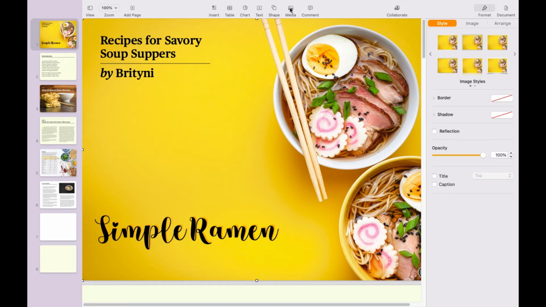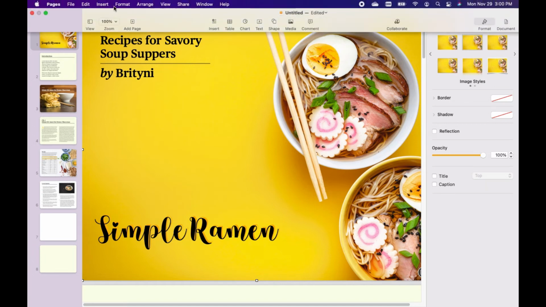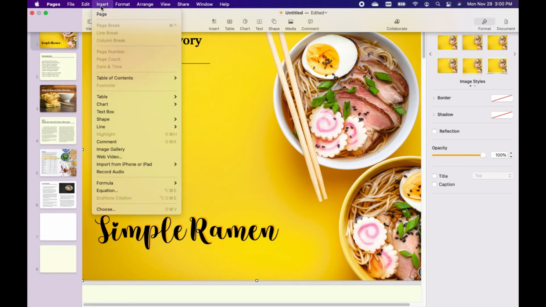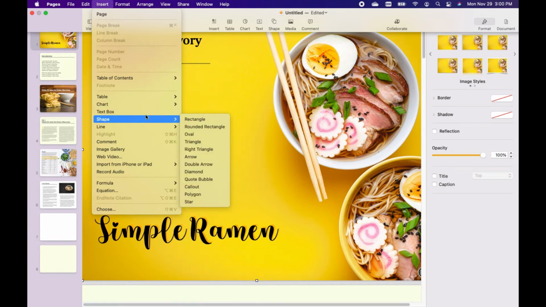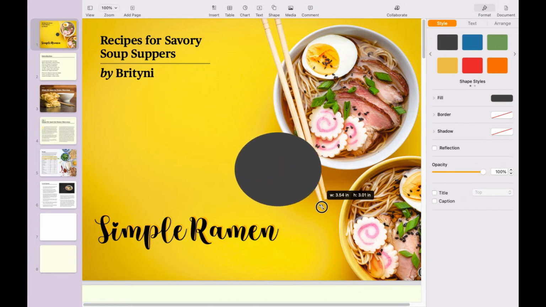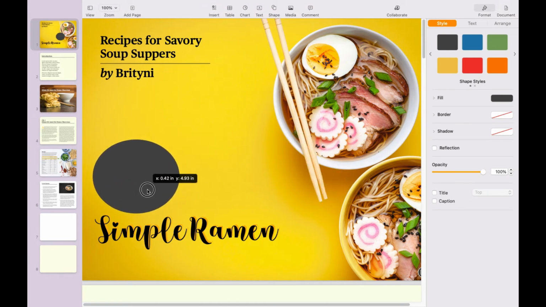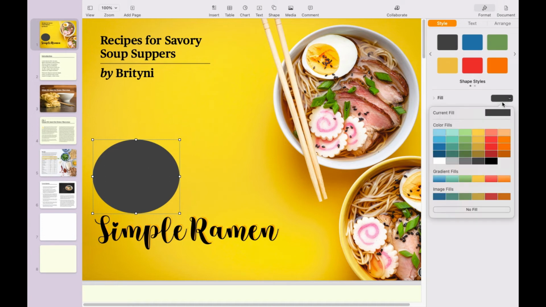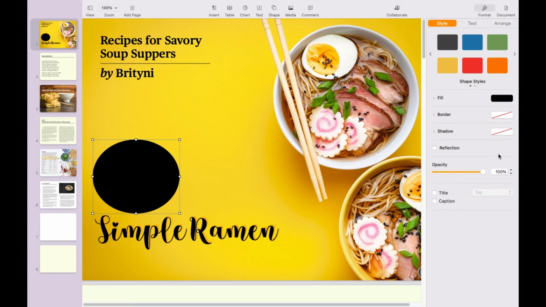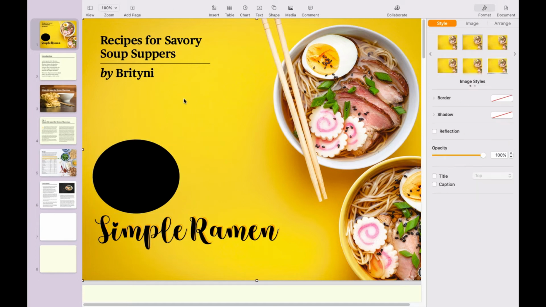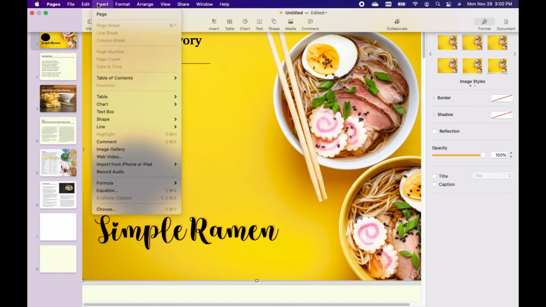And then if I wanted to insert more graphics onto this page, I could do that by going up to my media option or my insert option in the menu bar. This lets me kind of pick specifically what I want to insert. So if I want to put in a shape, I can do that. So let's do an oval. Make it a little bigger. I don't know what I'm going to really put there, but we'll change it to fill. Change the fill to black for now. No border, no shadow.